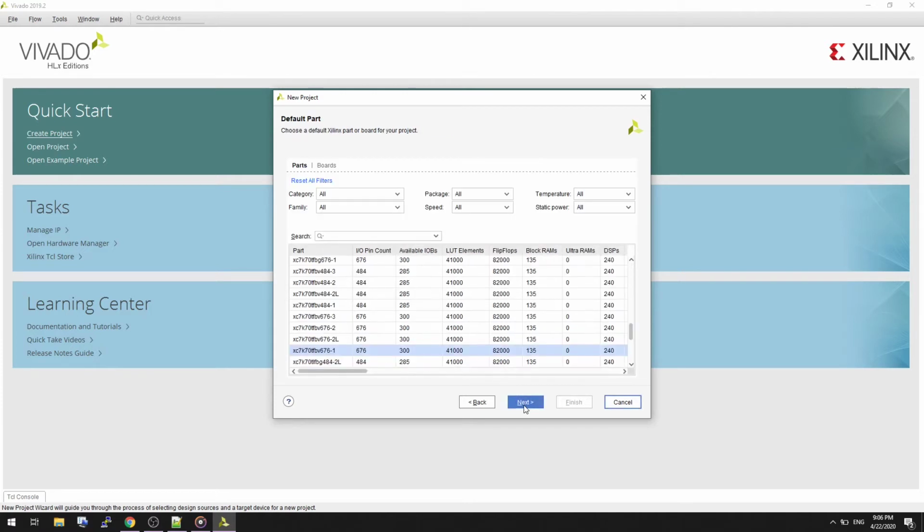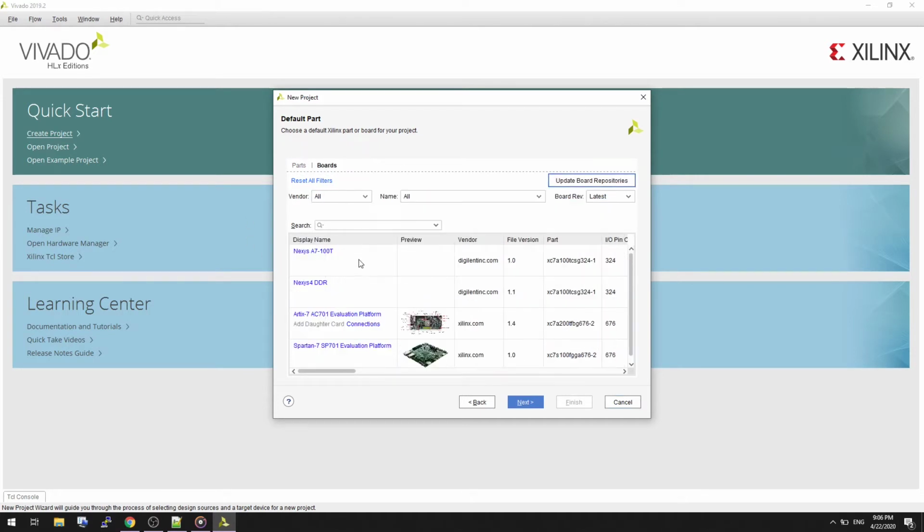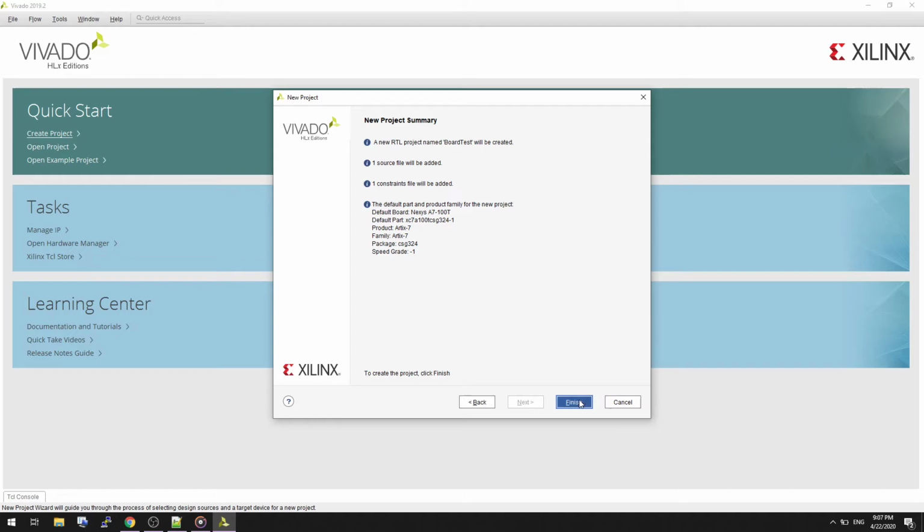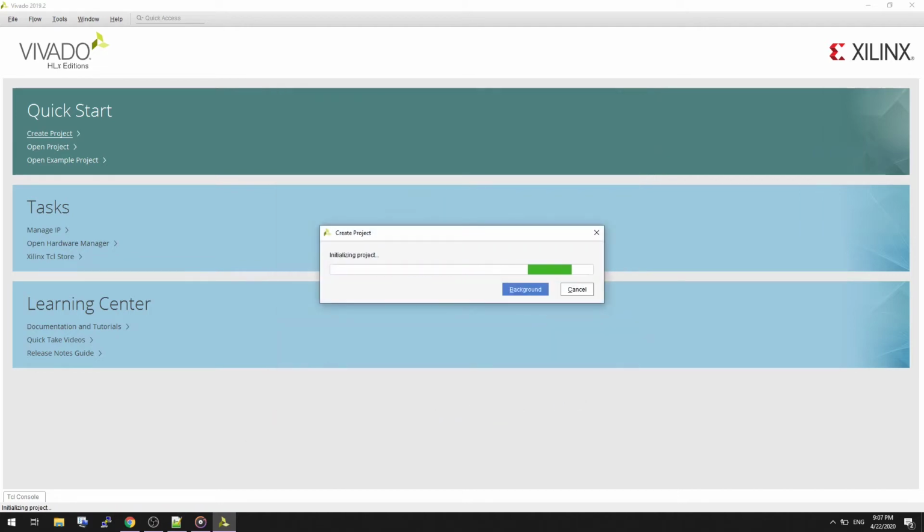Next, we need to choose our board. The Parts page probably has every single Xilinx part supported by Vivado, but if you followed along in the previous video, we installed the board files. So, click on the Boards tab and select the board you're using. For me, that's the Nexys A7-100T. Click Next to review all your settings, and then Finish. And that's it, you've created a project.